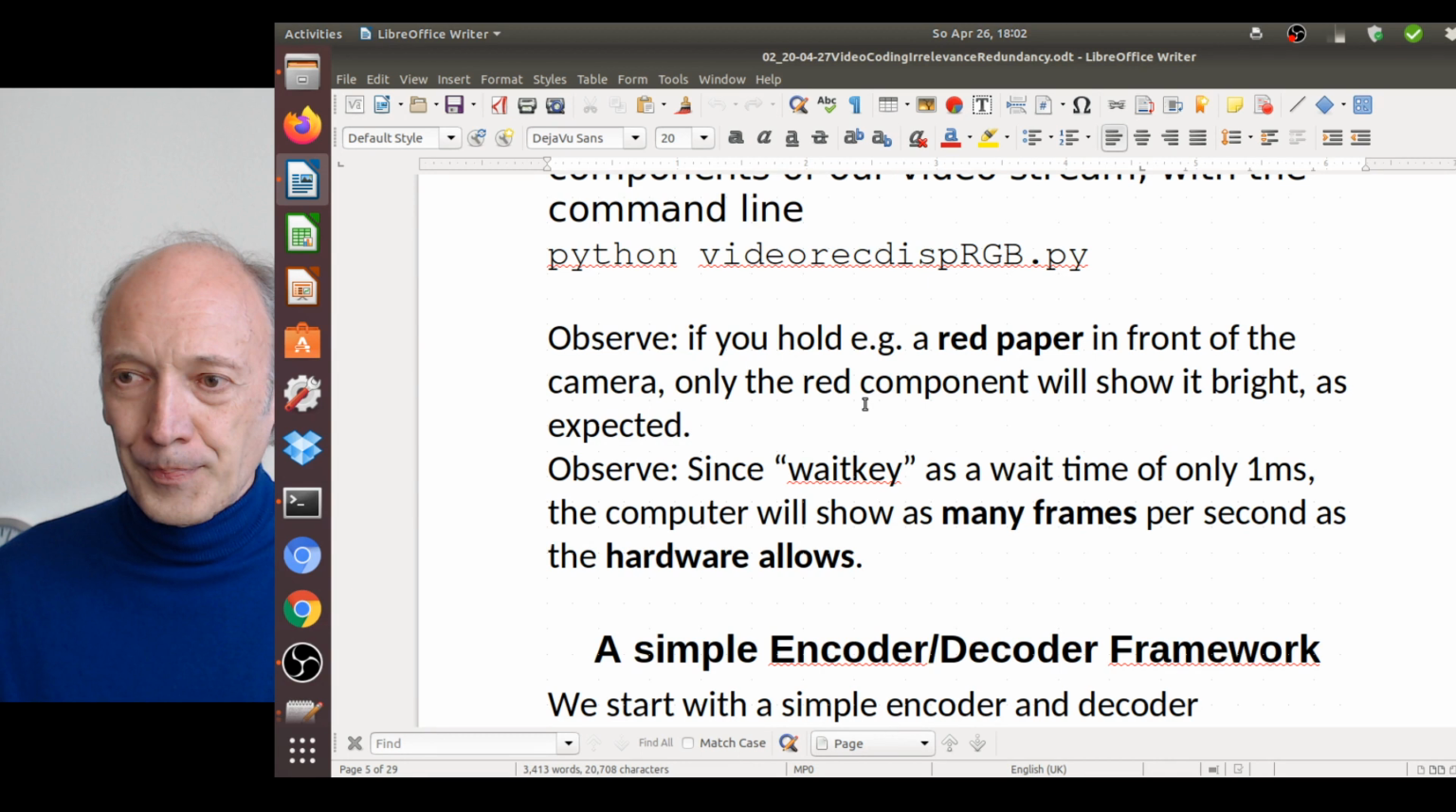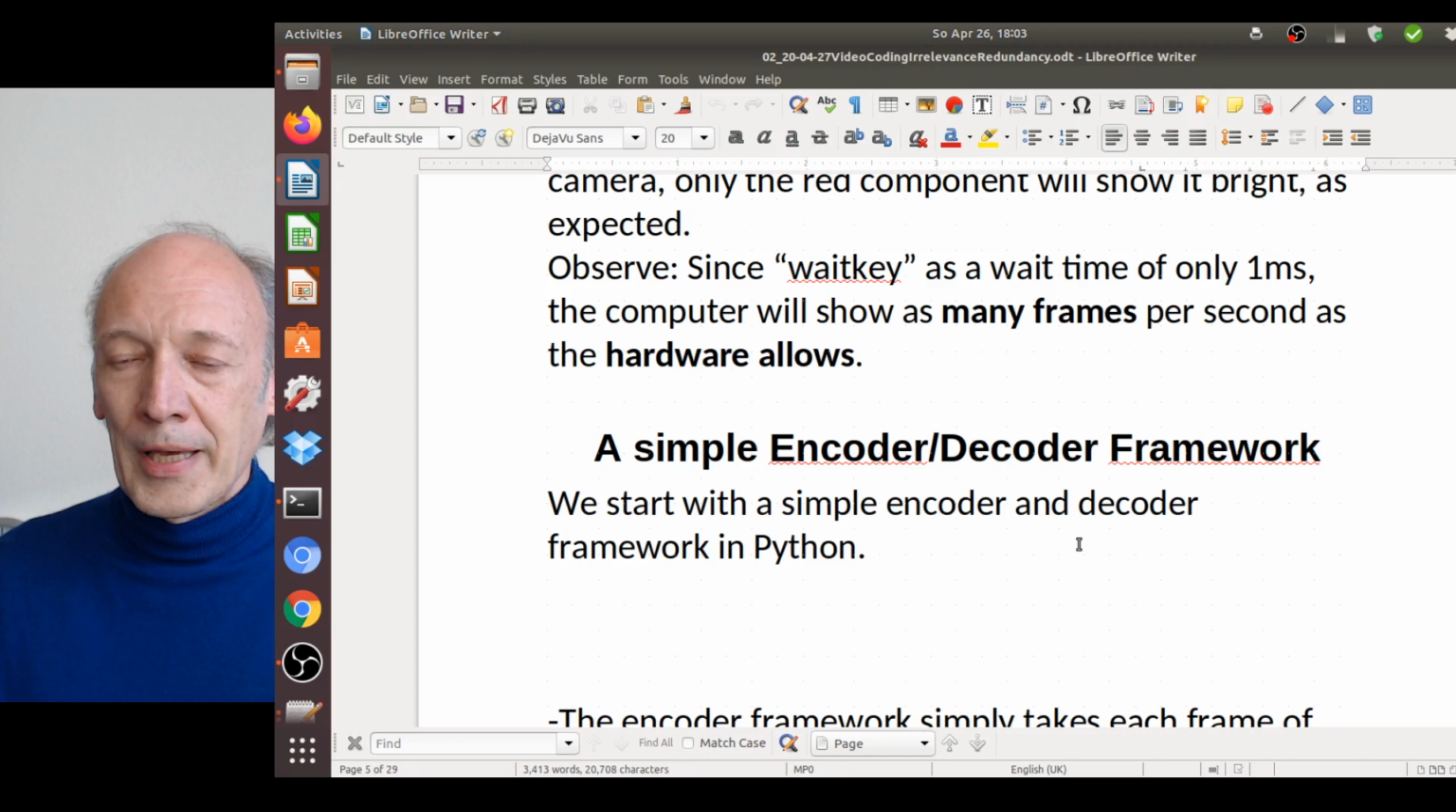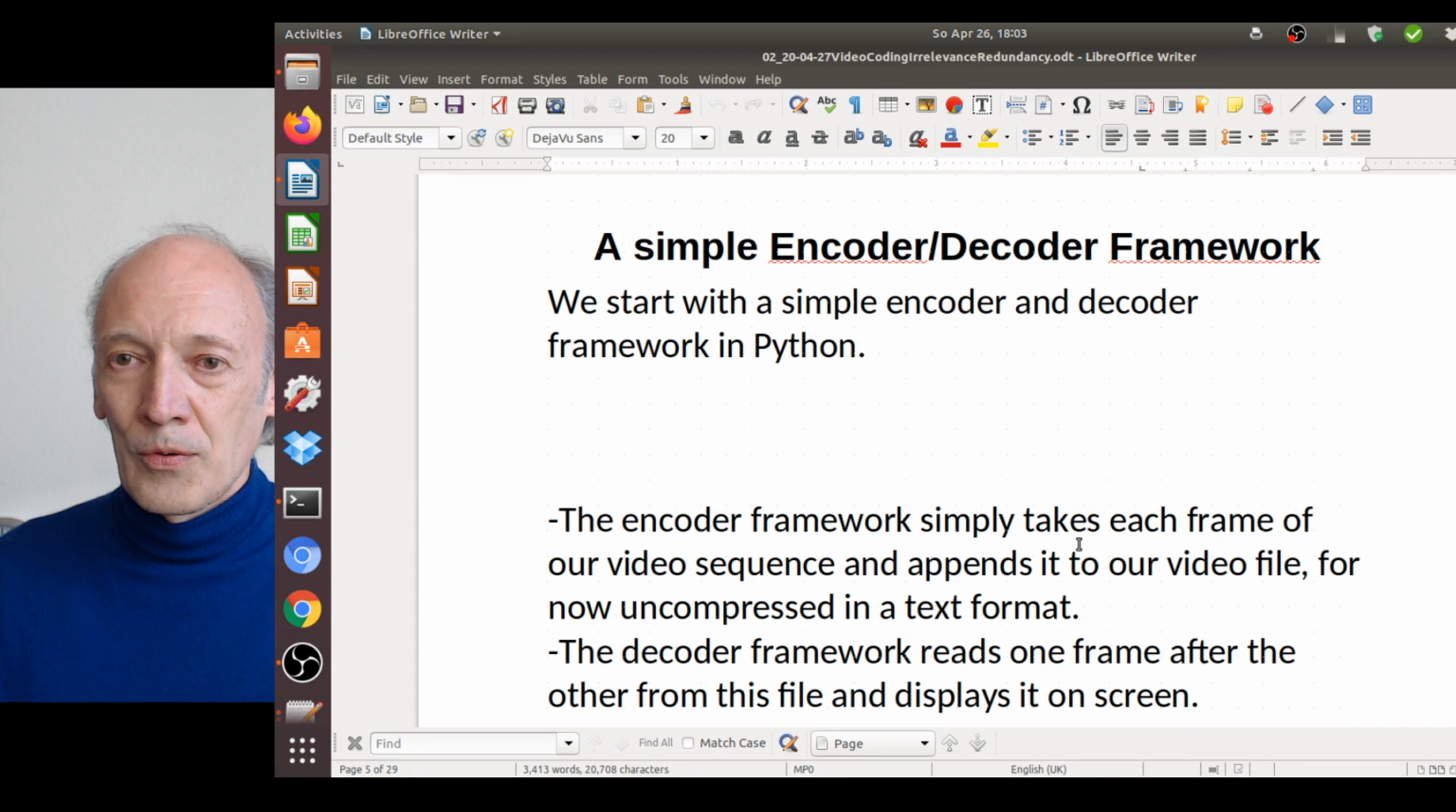So since wait key now has a wait time of only 1 millisecond, this is actually shorter than the computer needs to display, so it will basically show as many frames per second as the hardware allows. And this leads us to a simple encoder-decoder framework. This is useful for making your own video coder and decoder. So we saw we have OpenCV, which is basically used to capture and display video. So you can use this framework for building our own coder.